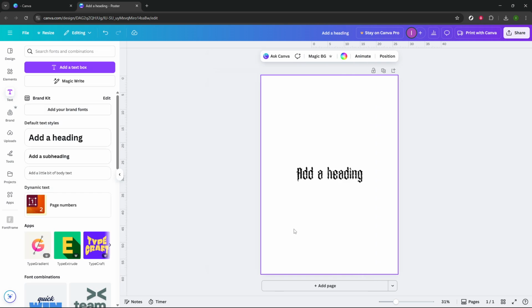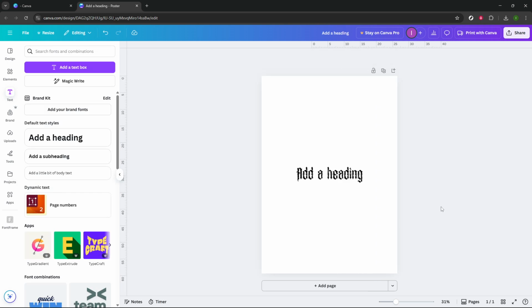Your font is now fully integrated into Canva and is ready for you to use in any of your design projects. That's it for today's tutorial on how to upload fonts in Canva. With this handy skill under your belt, you can further enhance your designs with the perfect typography that resonates with your message or brand.